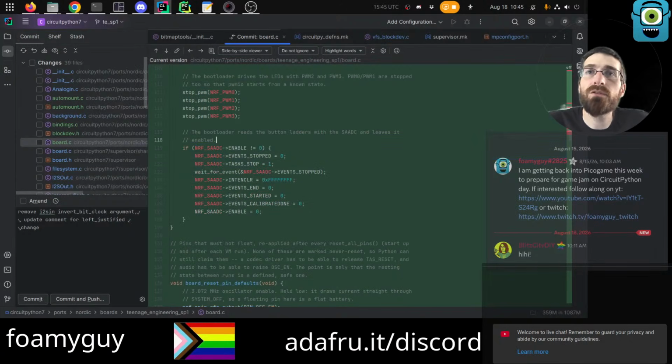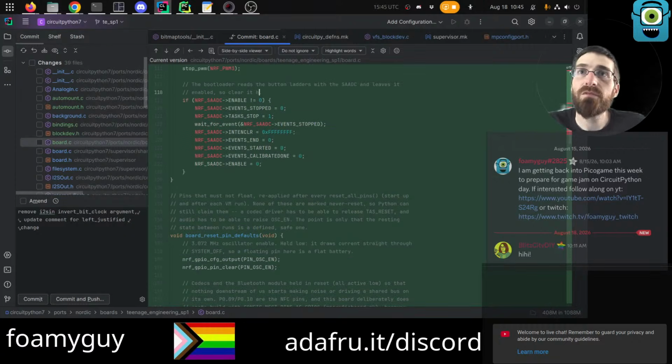I think what we do is: the bootloader reads the button ladders with ADC and leaves it enabled. We'll clear it here. Maybe even just say clear it, because this is basically resetting all the ADC states.